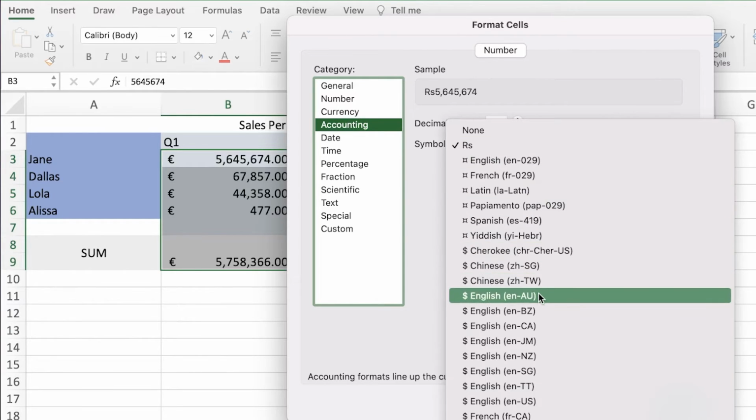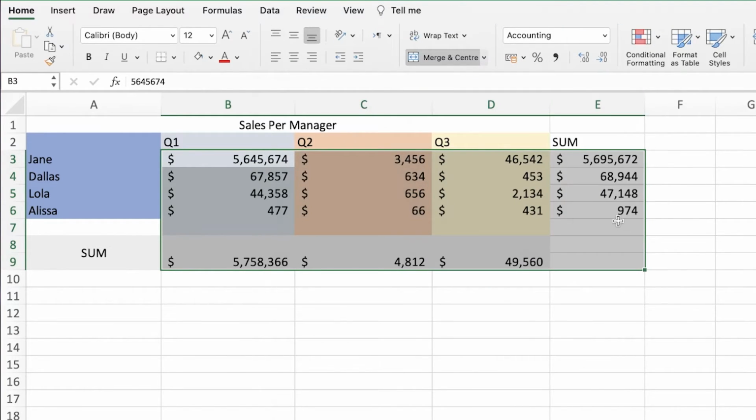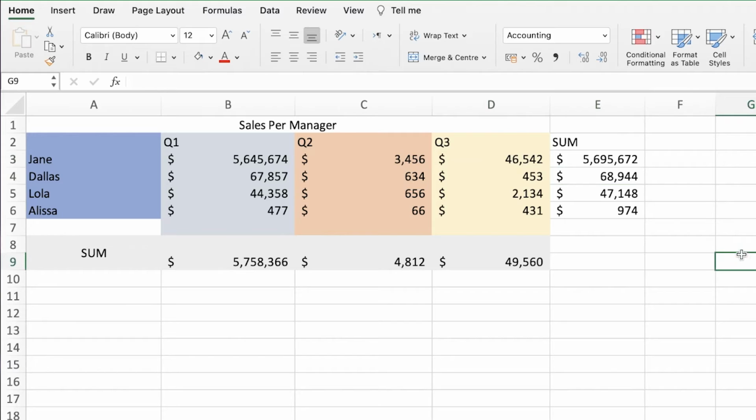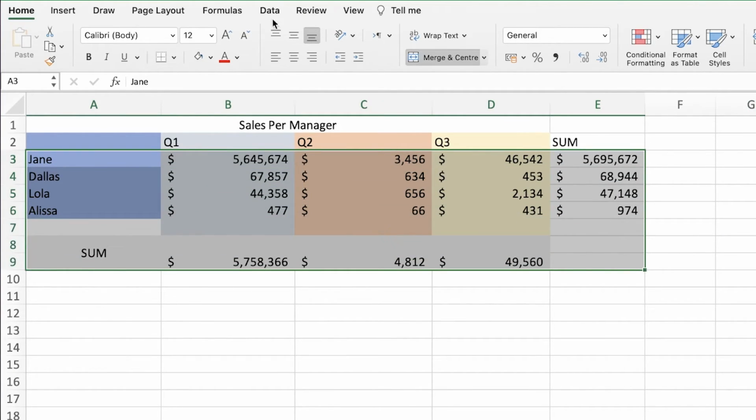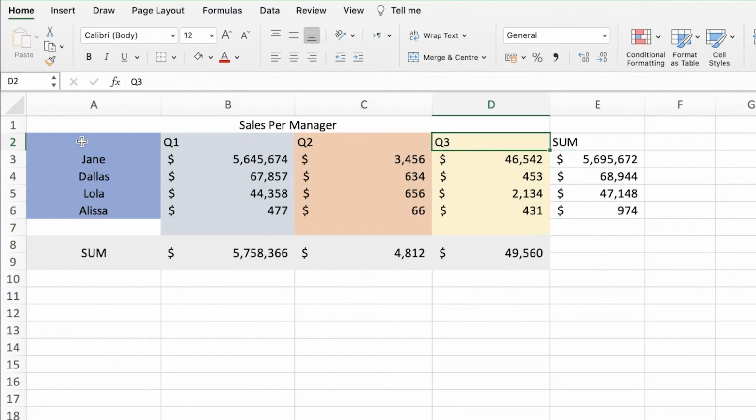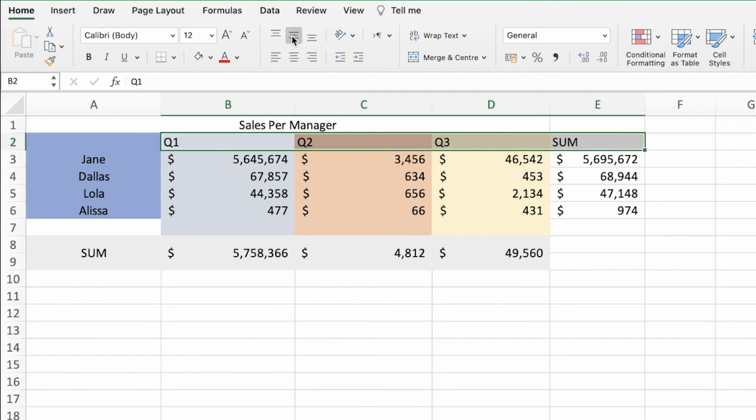So maybe I want the dollar sign like this, just like that. I have the dollar sign now. And if you want to align this text all to the center, you can just select all your text and click on the center function over here to have all of your data present within the center of each of your cell, like so. That was it for today.